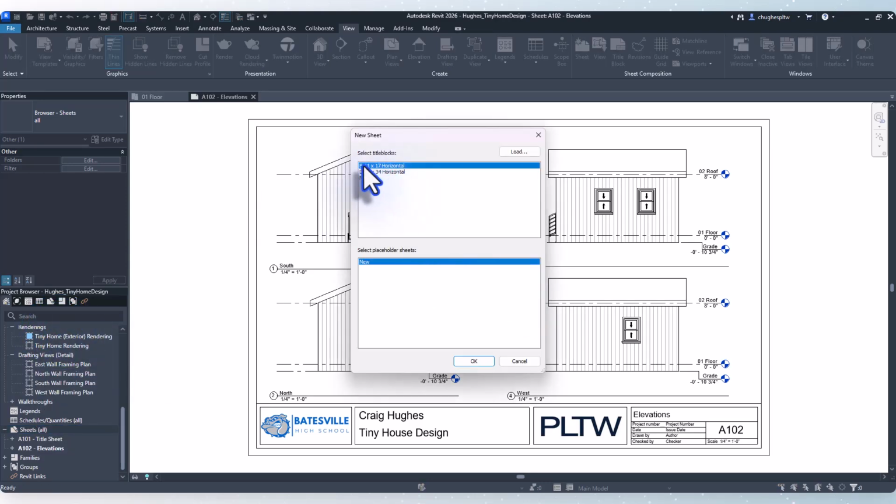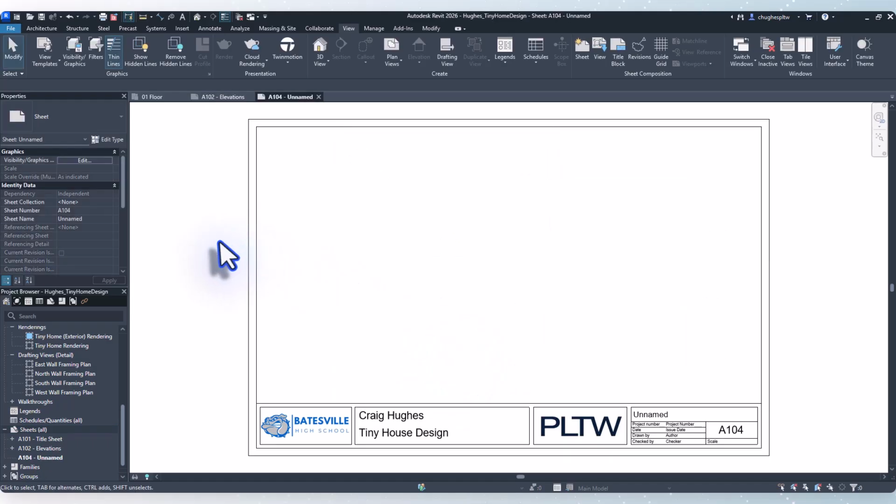We're going to make sure that we're utilizing the B 11x17 horizontal. I'm going to select OK. And now, in this case, mine comes up as A104. That's just because I've practiced putting another sheet in before.